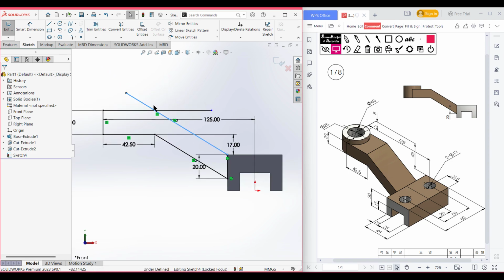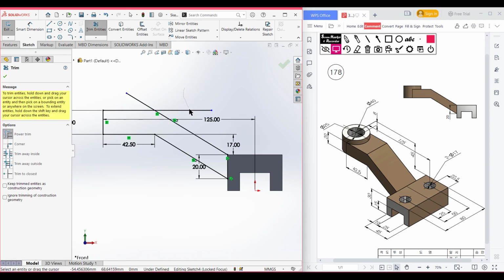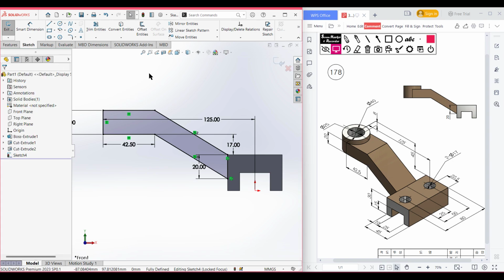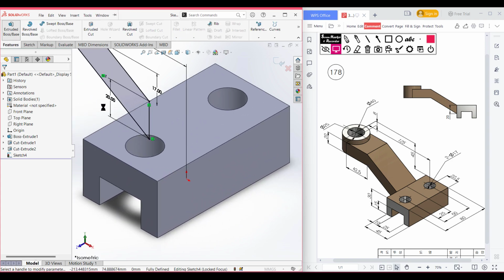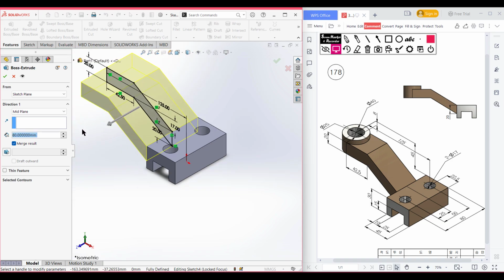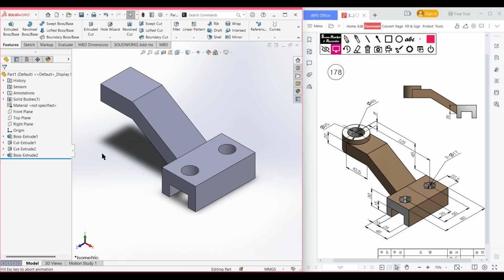Now as these two lines intersect at this point, I will select the trim tool and trim the unnecessary line that I don't need. Now press OK. Now isometric it for a better view. Now go to features. Now extrude boss. Now extrude boss it to 40 unit, equal to the diameter of the circle. Now extrude boss it from the mid plane. Now press OK. So this portion has been done quite well.